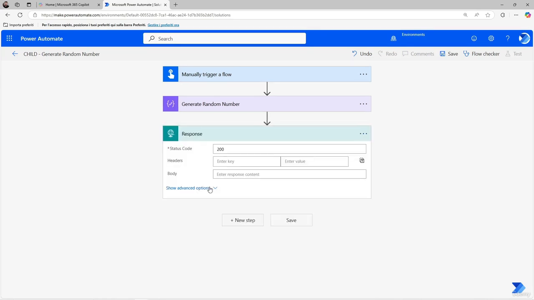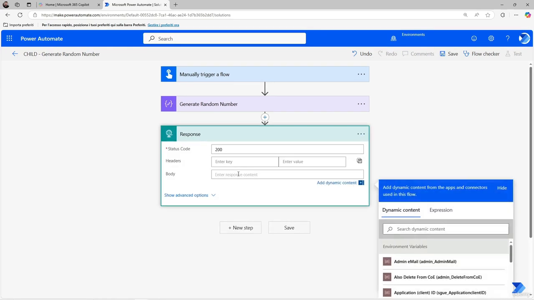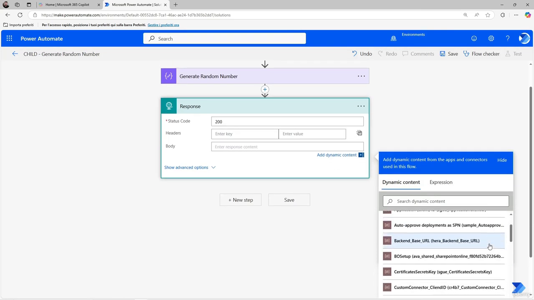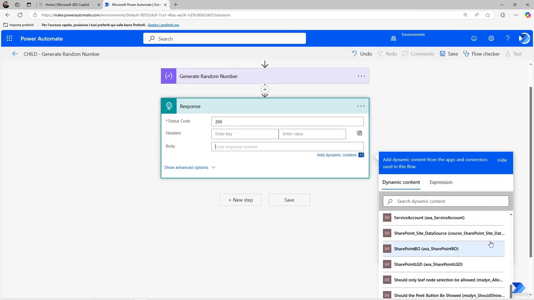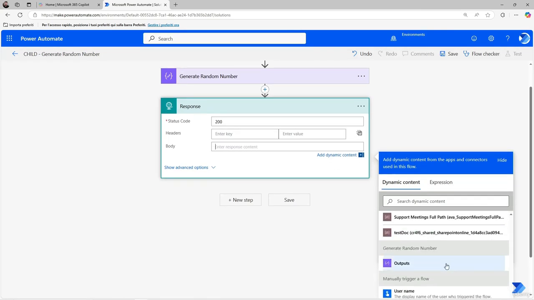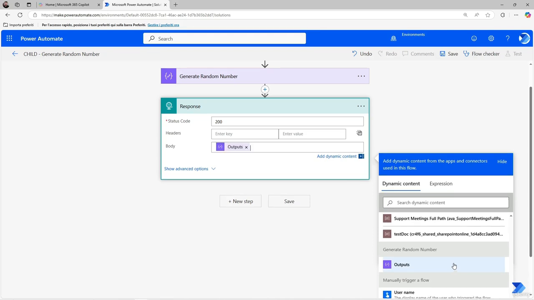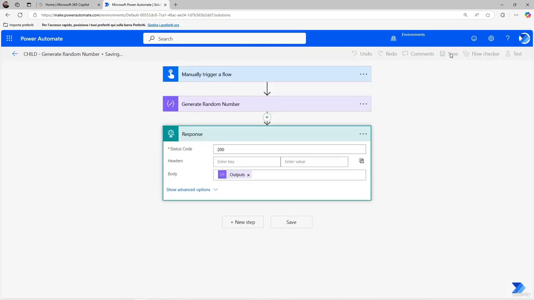Once the flow is set up with these actions, it is time to publish it. After saving your work, click Publish to make the flow live and accessible for use. This ensures that all the changes you made are now publicly available and ready for execution.